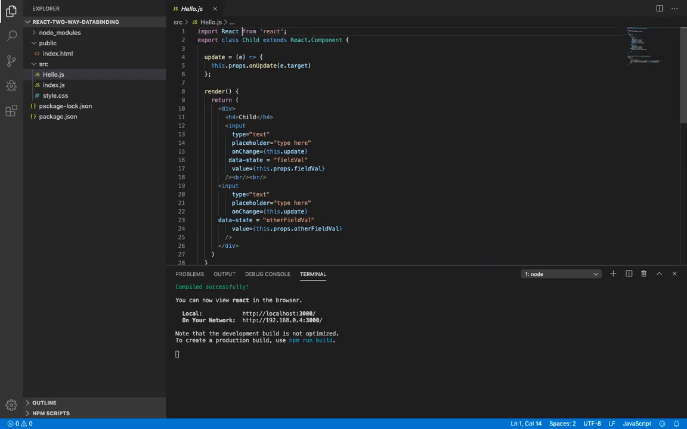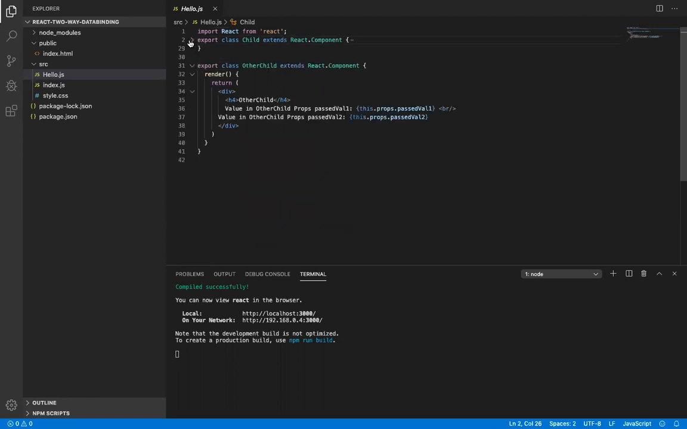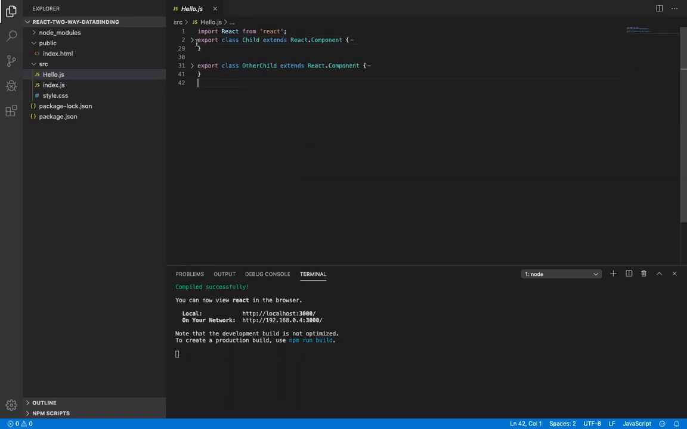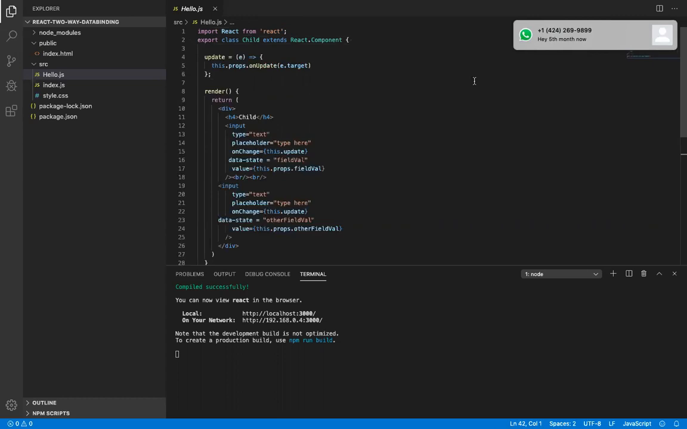This will come from the node library. I have started with one export class. I have two components here. In the first component I am taking update: this.props.onUpdate(e.target).